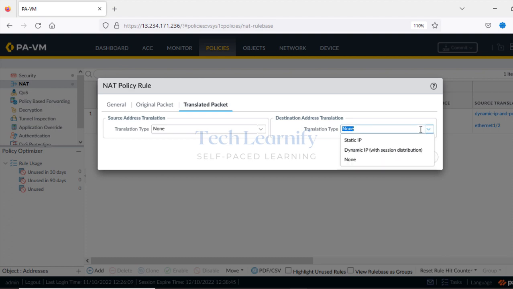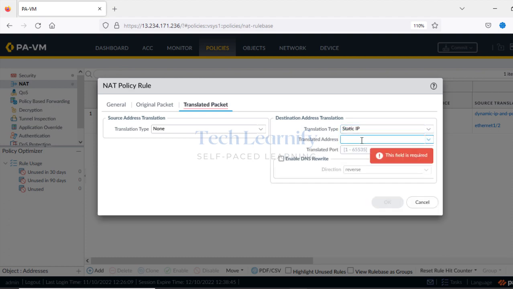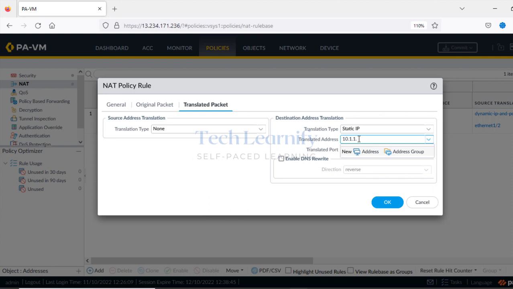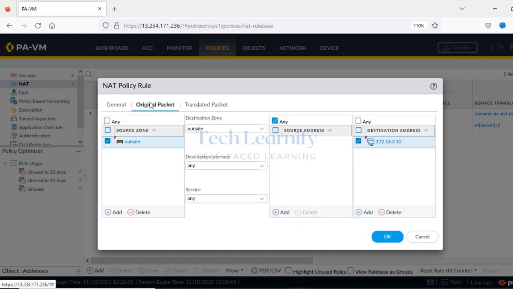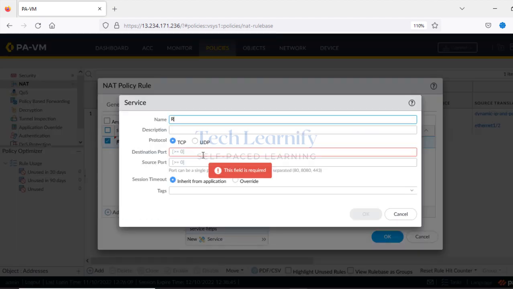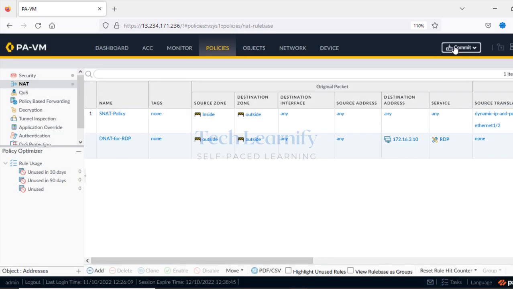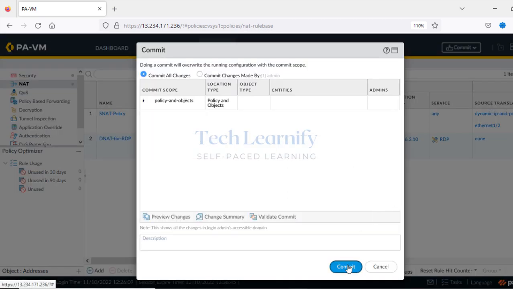So here select the static IP, and the Windows machine IP is 10.1.1.34. Even we can specify the service here, even service any will work for me, no problem. And I can also create a service here, TCP port, we know, 3389. Okay, routing is done. Commit the changes.